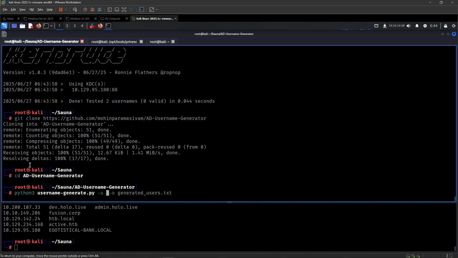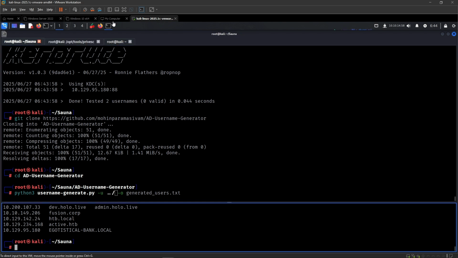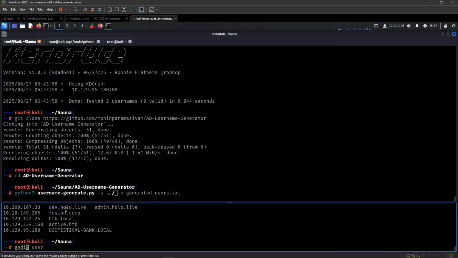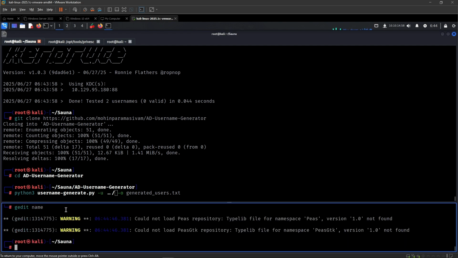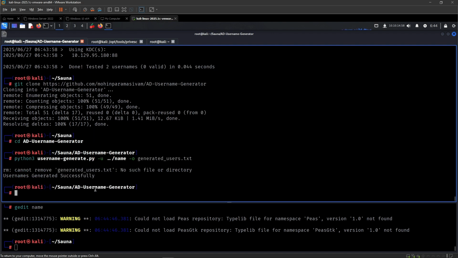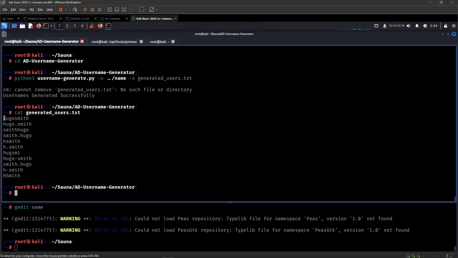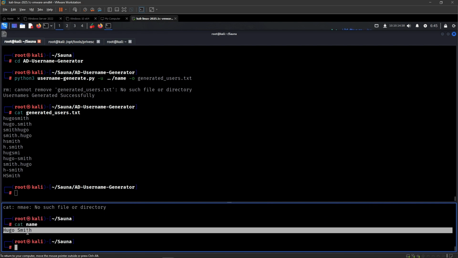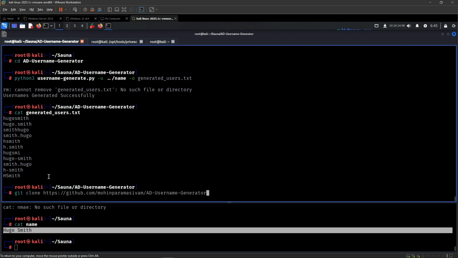Go into AD. And then we can do like so. We called ours user. No, it's not user. We need to make a file called, let's just call it name, like so. So now it generates possible usernames with the Hugo Smith name that we give it, right? Which is quite handy.